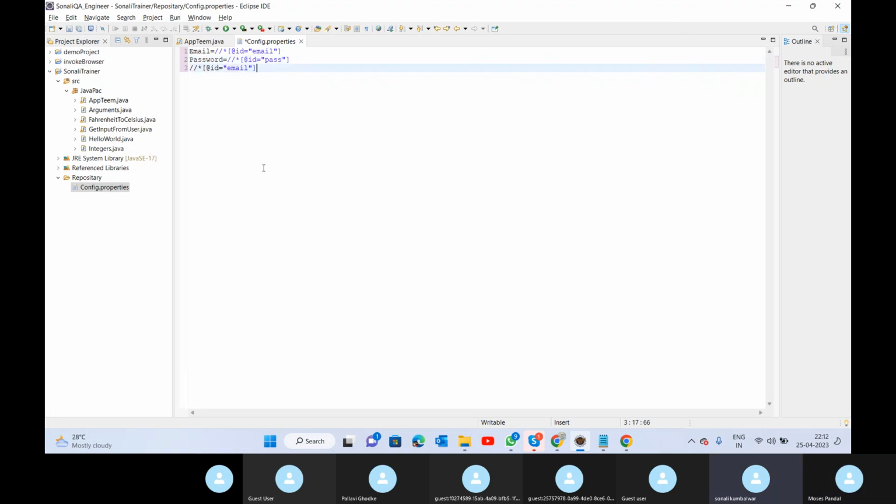Give some space also over there. After email equals to, give some space. After equals to. No, not like that. Email equals to is correct. Only after equals to we need some space. Correct. Now you got it. Save this one.